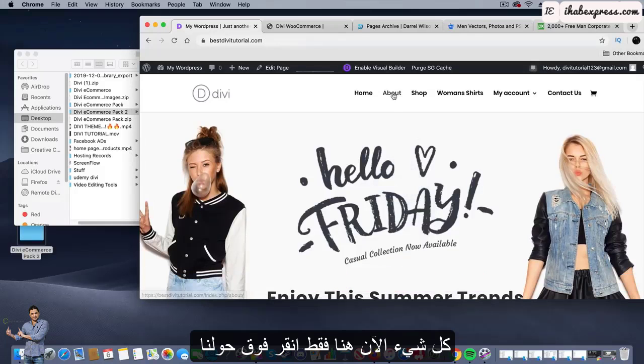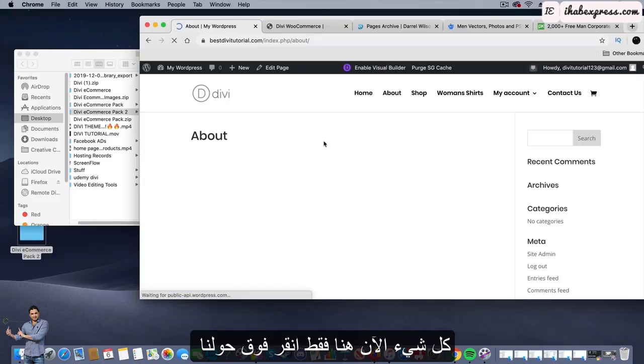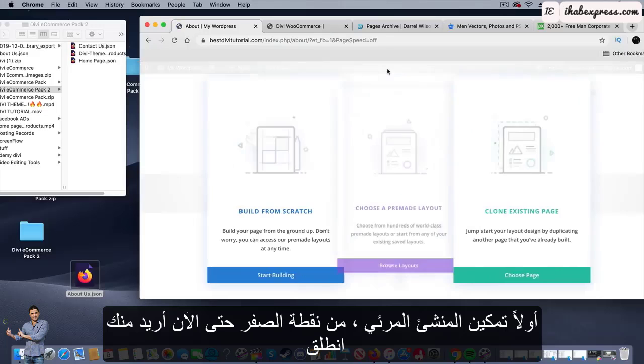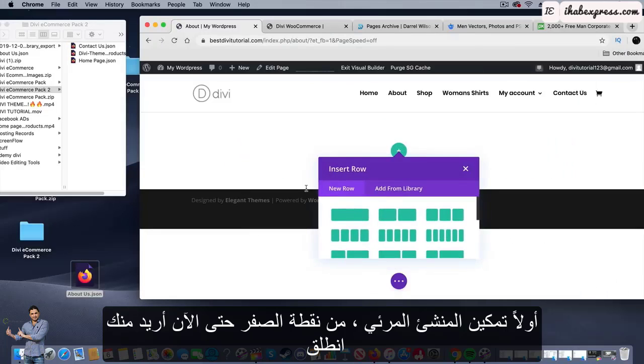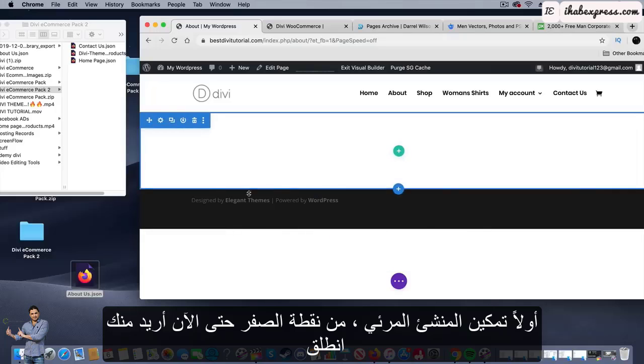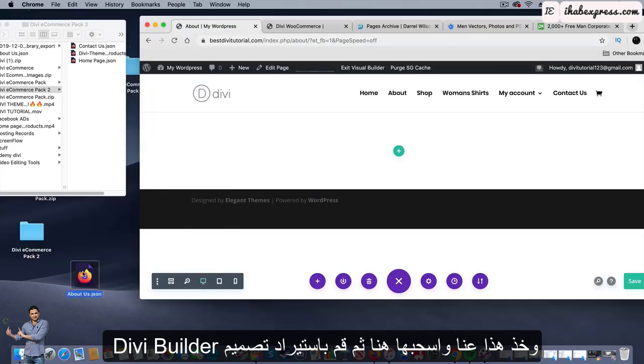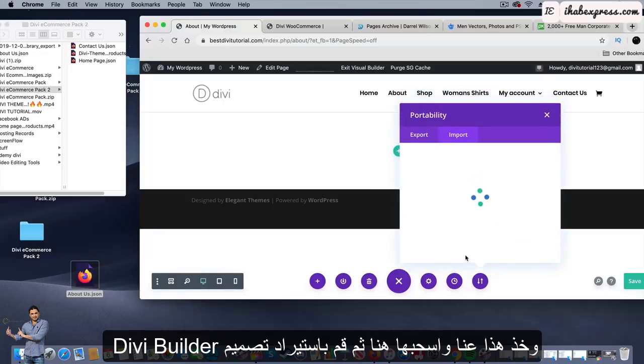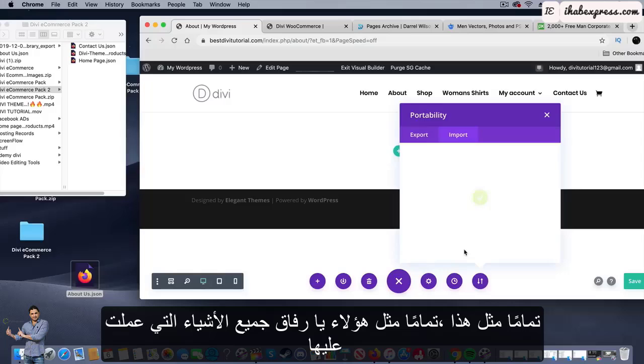All right, now right here, just click on the About Us. So first, enable the Visual Builder. All right, build from scratch. Close that. So now I want to go ahead and take this About Us and just drag it right here, and then just import the Divi Builder layout, just like that.